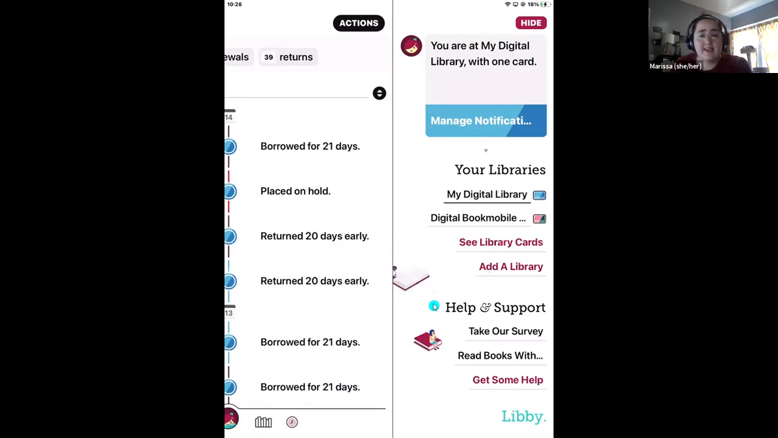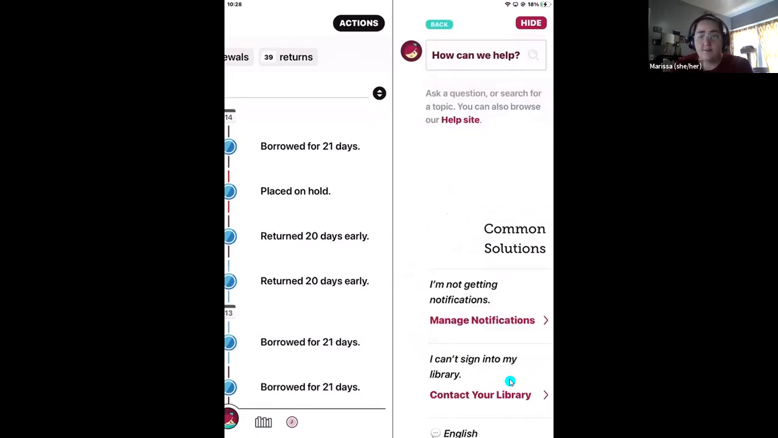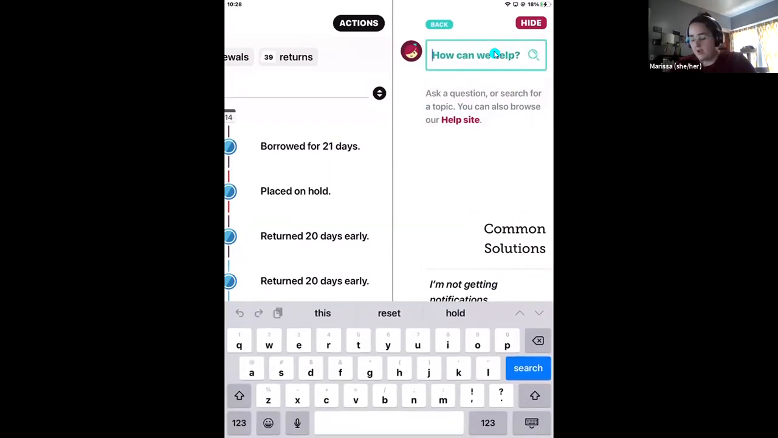Last but not least, we have help and support. So if you come down to get some help, this will allow you to find common solutions to frequently asked questions. Or up at the very top here, you can type in a keyword or a question. Let's go for a keyword.